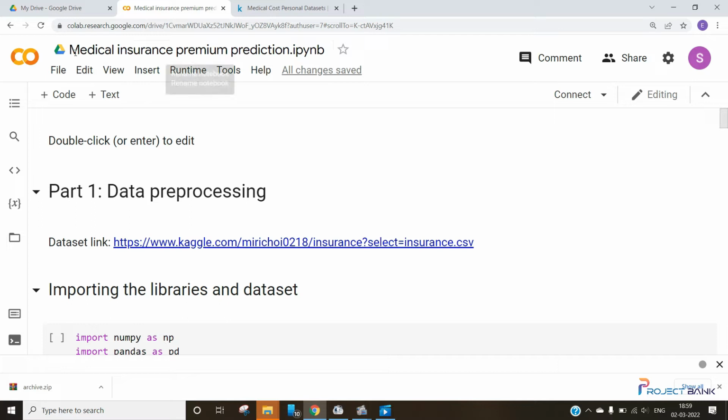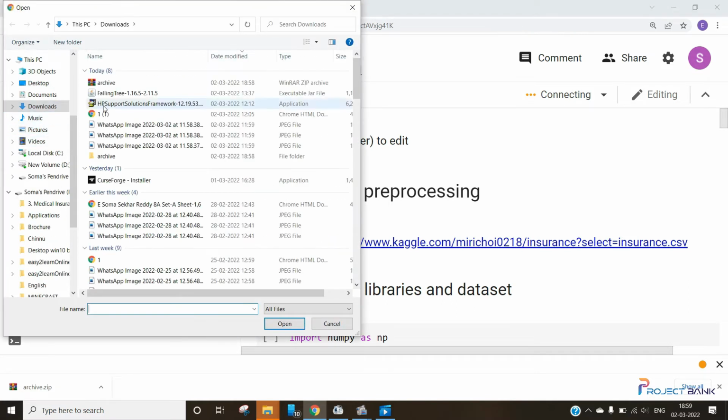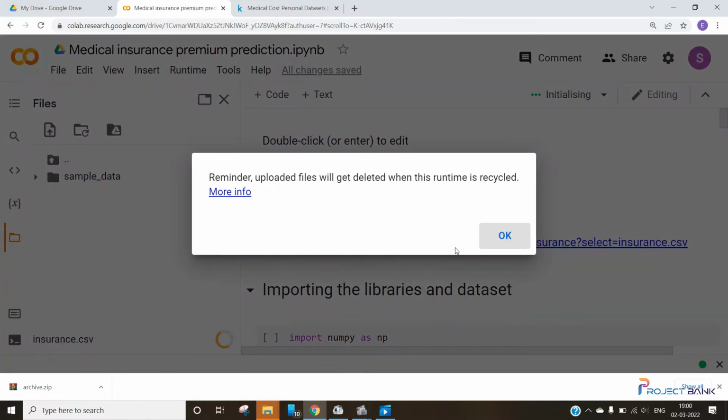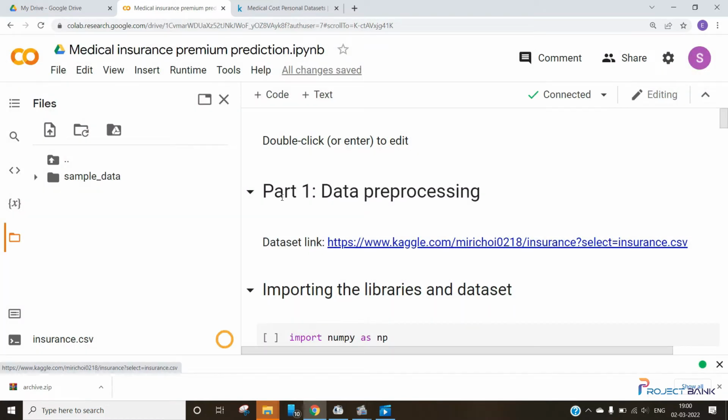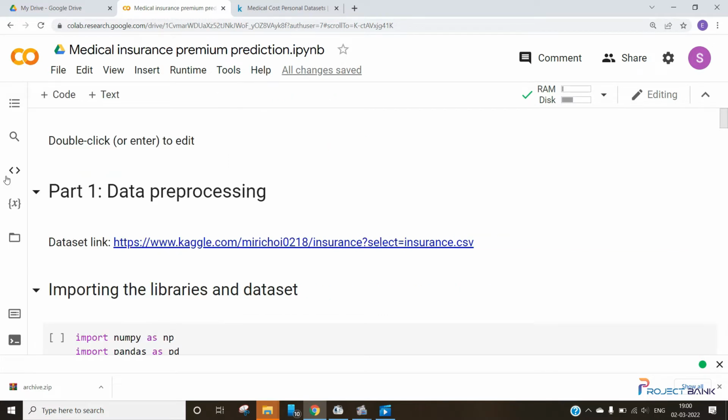The title of the Colab notebook is medical insurance premium prediction. The first part is data pre-processing. This is the link of the data. Next, we need to upload our files, which I have downloaded. So this is the data set which I have downloaded. We will be uploading it now. Yes, my file is uploaded.